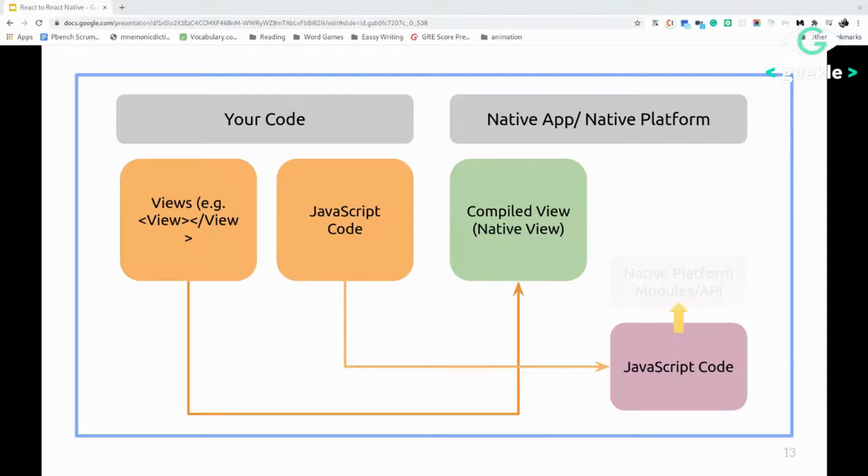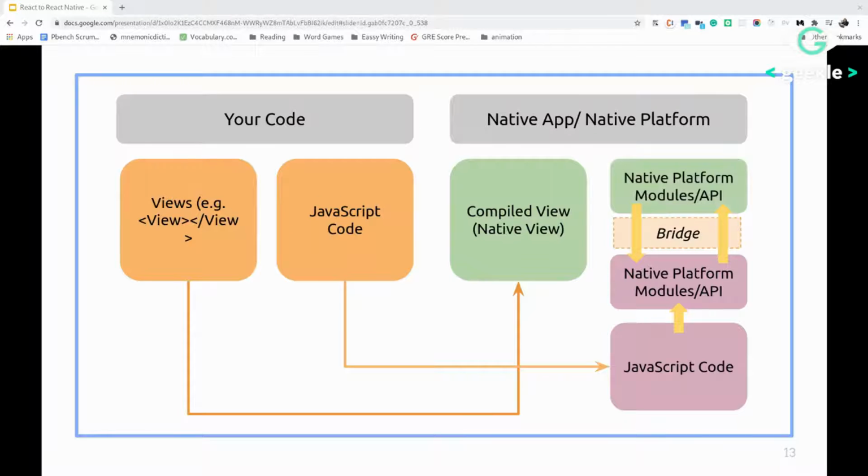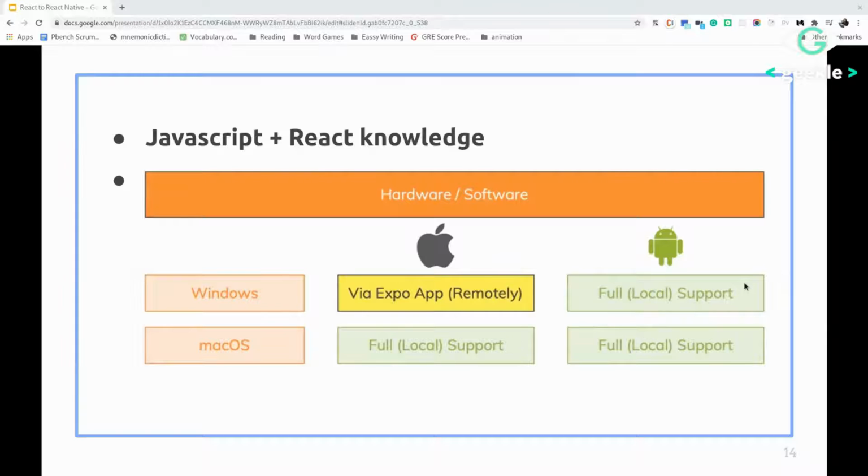remains separate, and sorry, pardon me for the mistake. It runs in a separate thread, and then it forms a bridge with the native platform or modules, and then the JavaScript code can talk to the native modules like your camera or notification, etc. Sorry, the native platform modules over here should be the separate thread. Pardon me for the mistake. So that's how the flow works in React Native.